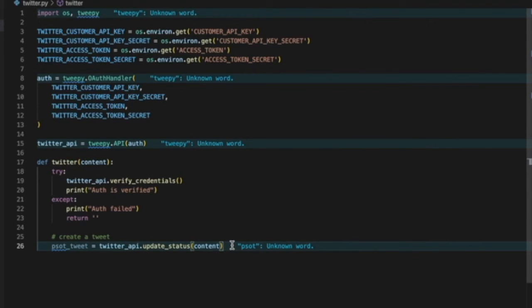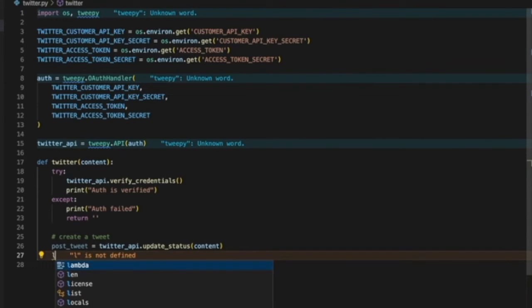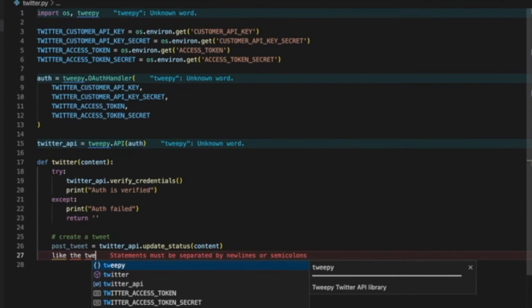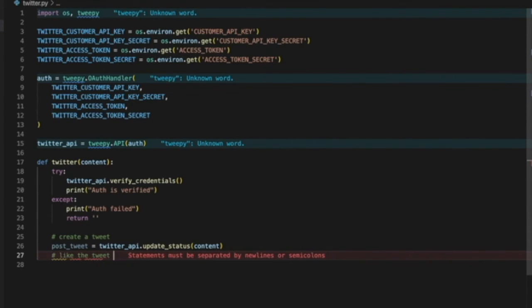And then once that is done, as I said, we create the tweet, and then we like it. So we've created a post, and then we want to like the tweet. To like a tweet, we do create favorite. There's a function in the documentation. I have looked at the documentation already, so I know what's next, just to make this video faster.